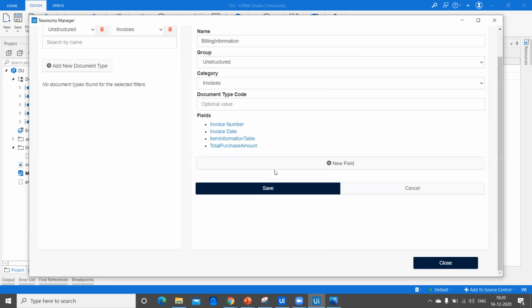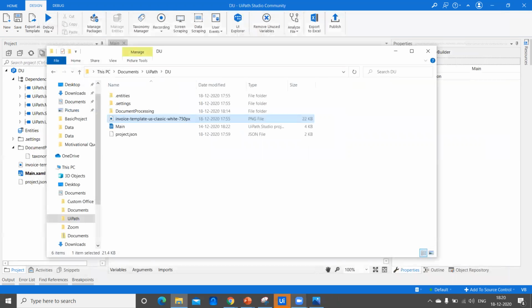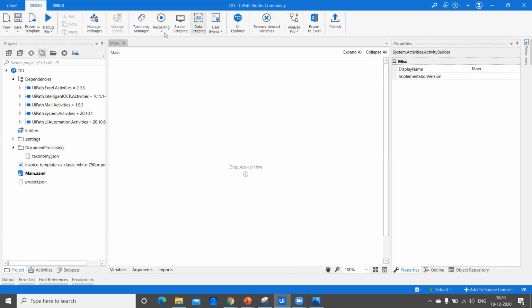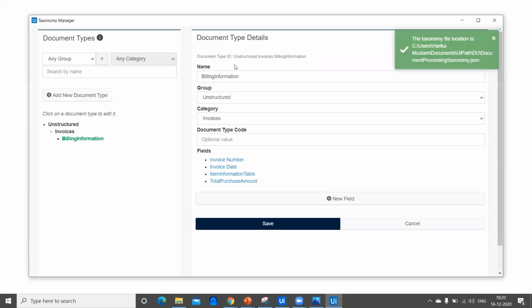I would save this. And once after I save this, I can get a document ID, which I will show you shortly. So operation was successful and this is saved. So I'm just closing it. But if you just go again here and click on Taxonomy Manager, you can see after going inside, the document type ID is created, which is basically the group name, category name, and also the document name. So based on this, the information would be extracted. I can say this is the unique reference that would help the robot to pick the information from.